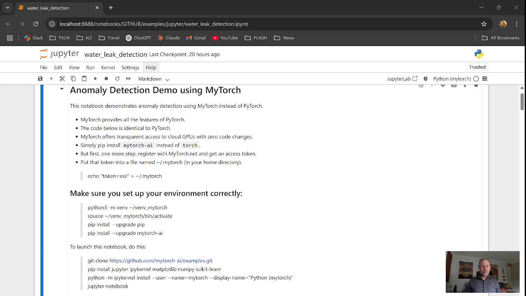This is a drop-in replacement for PyTorch that automatically uses our cloud GPUs. No infrastructure setup, not a single line of code that you need to change, no extra DevOps or config. It just works out of the box.